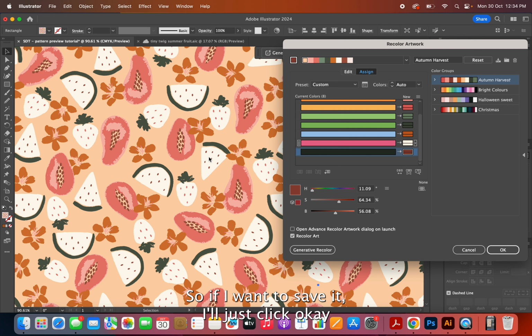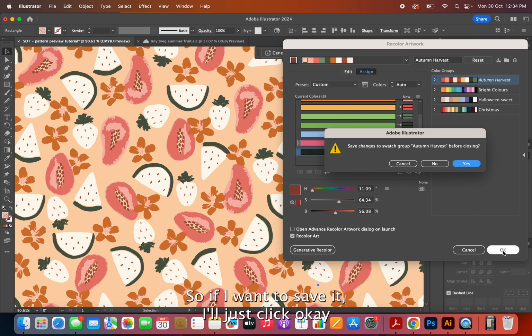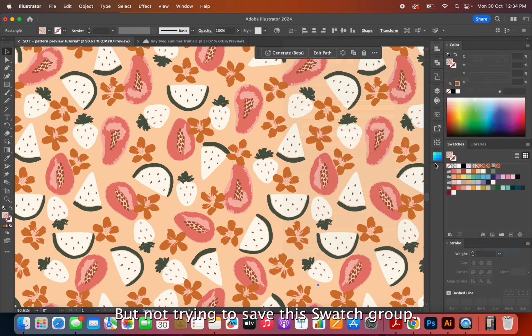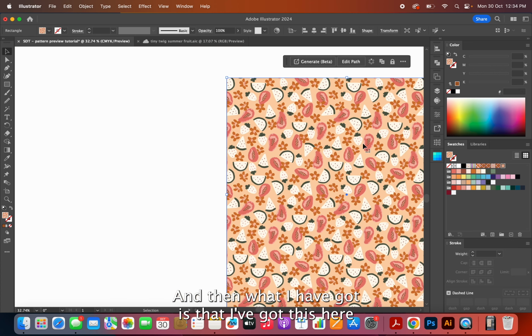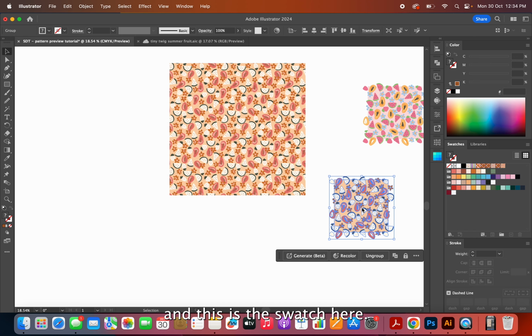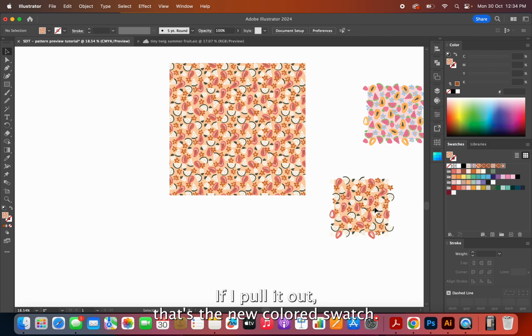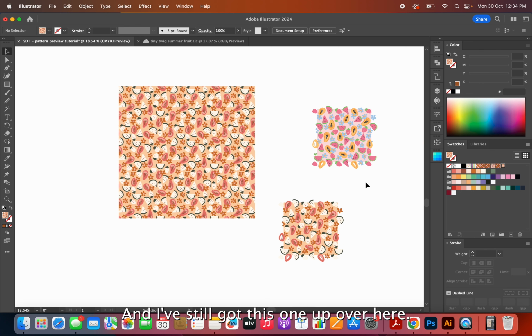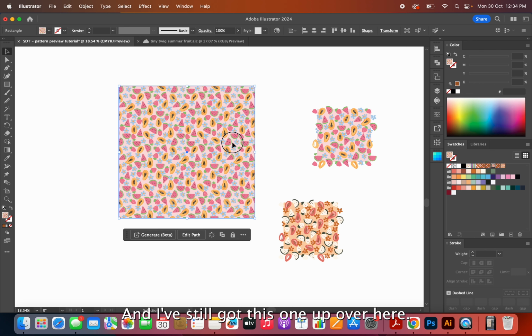So if I want to save it, I will just click OK, and then save swatch group. No, I don't need to save the swatch group. And then what I have got is this here, and this is the swatch here. If I pull it out, that's the new colored swatch, and I've still got this one over here.